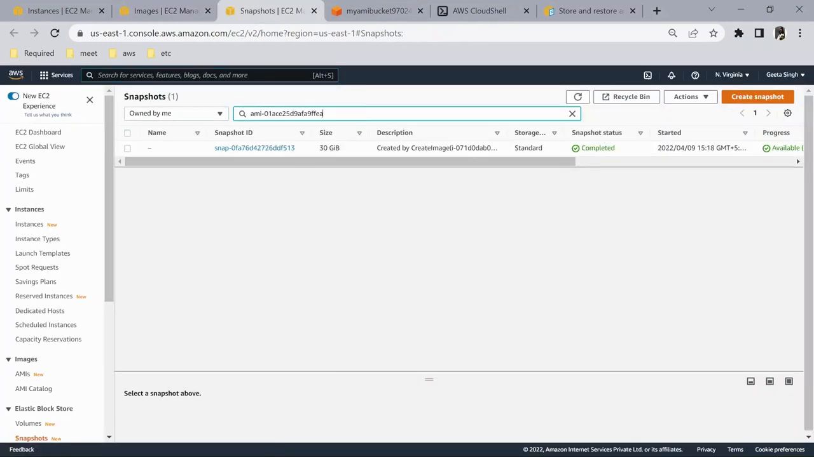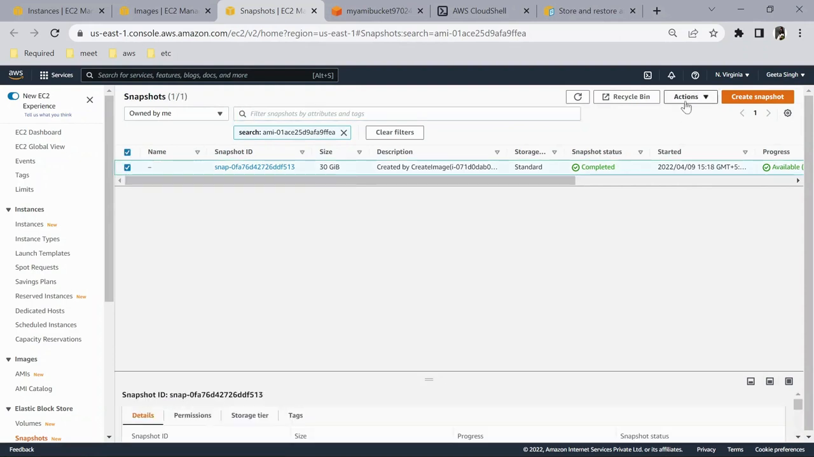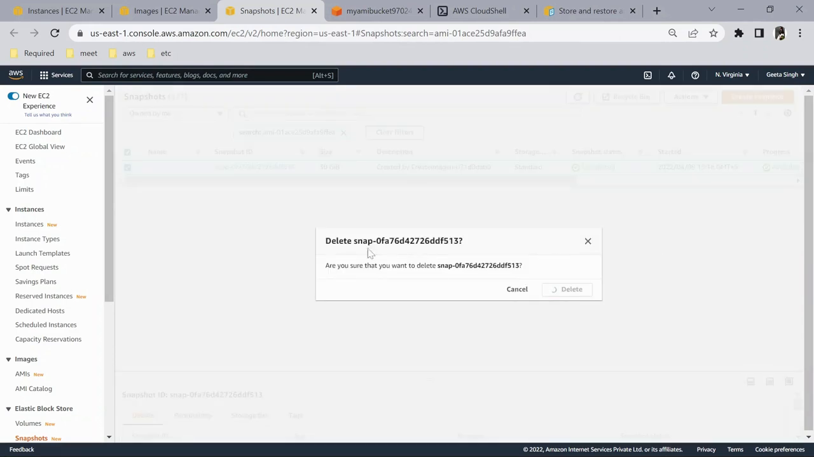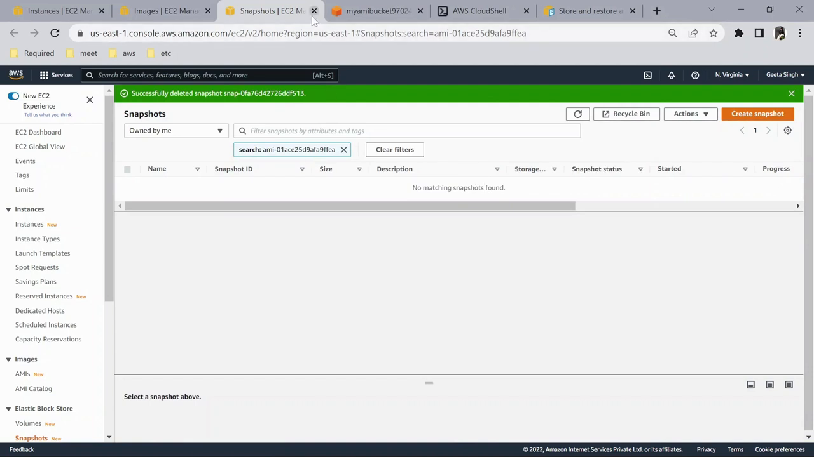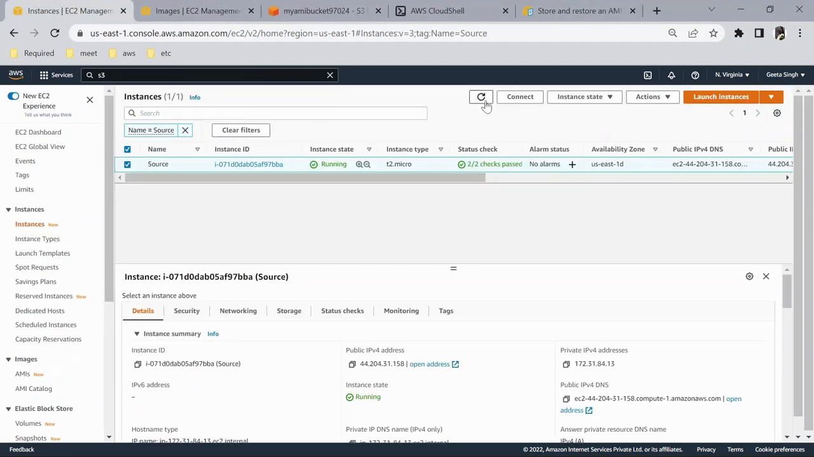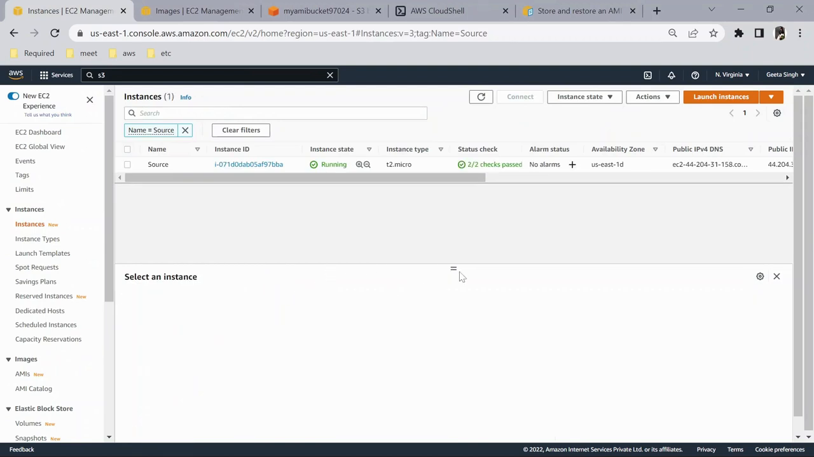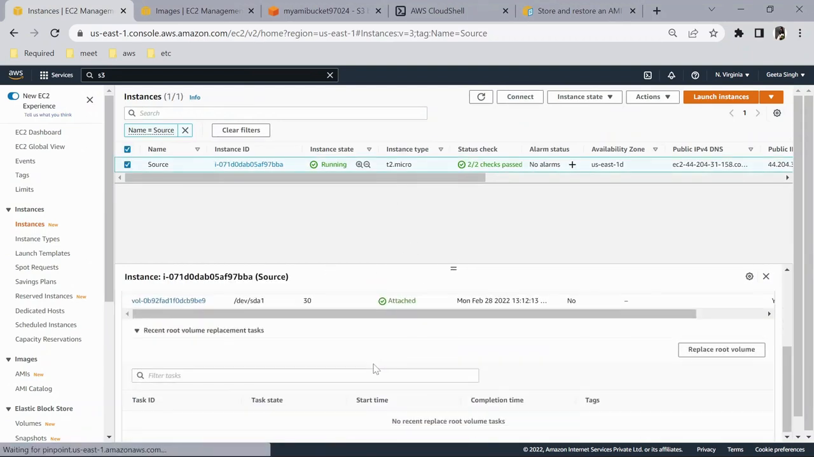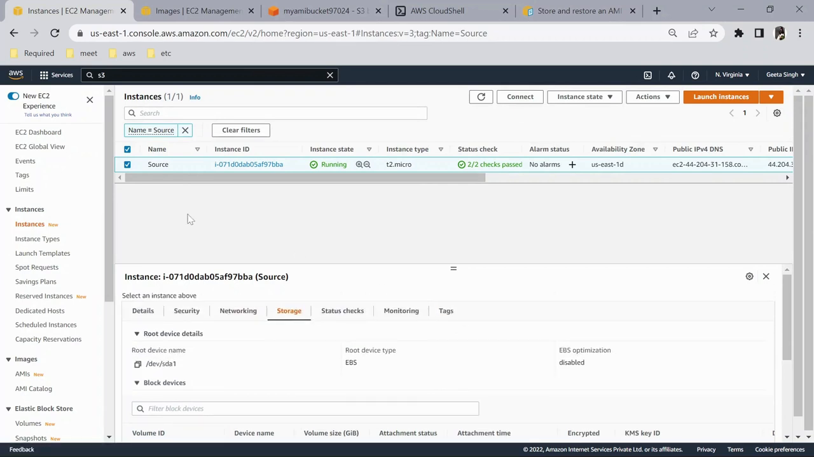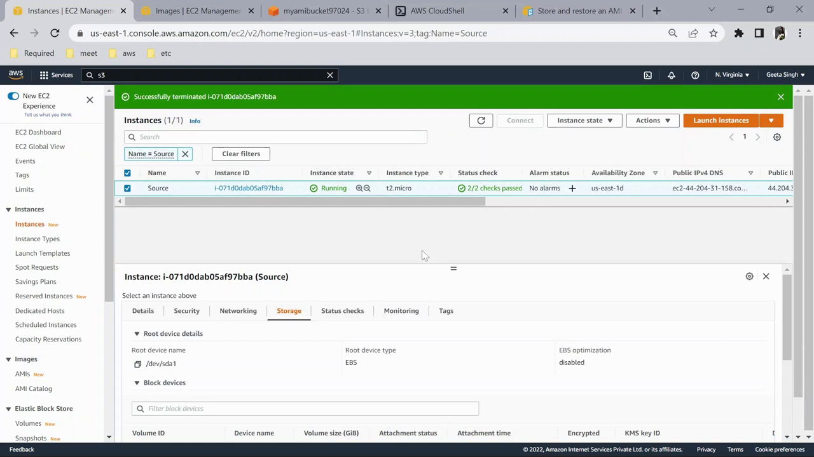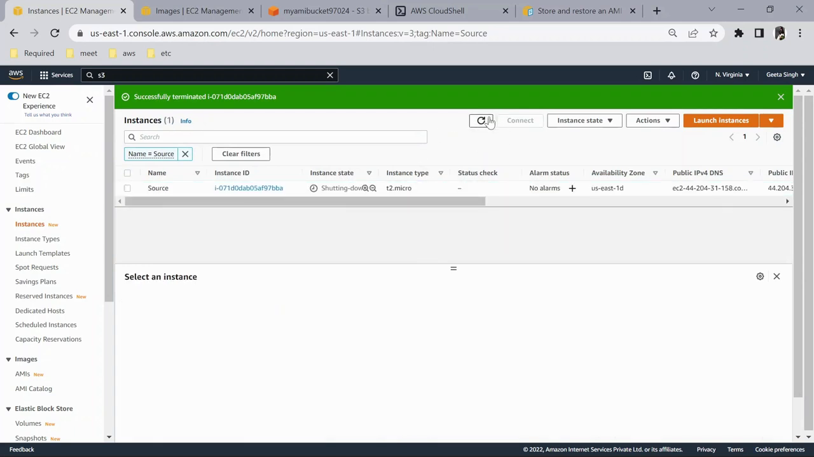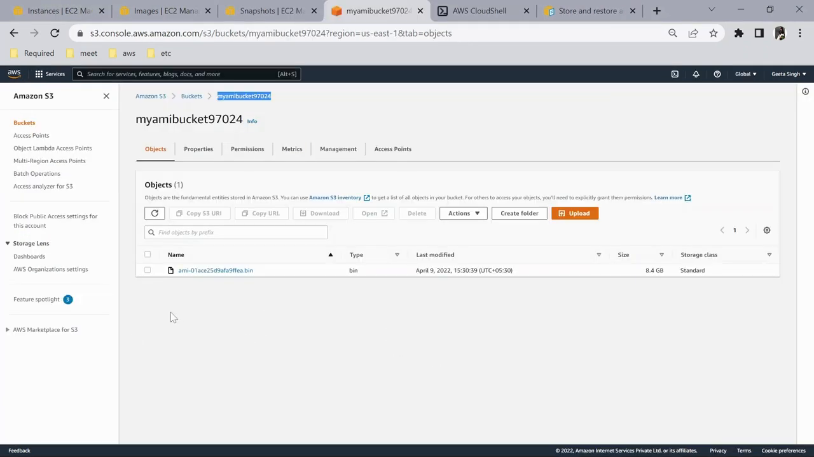Here is the snapshot window. Let's paste the AMI ID. This is the snapshot. Let's delete this too. Okay, we have deleted this also. Now we can go to instance. So this was our instance. You can check, it has a volume of 30 GB. Now we will terminate this one and try to bring it back using the AMI which we have in S3. So let's terminate. Okay, now our instance is terminated.